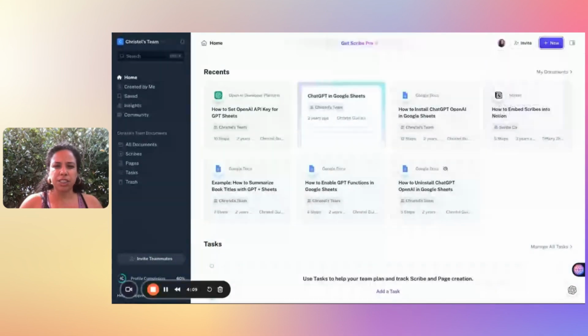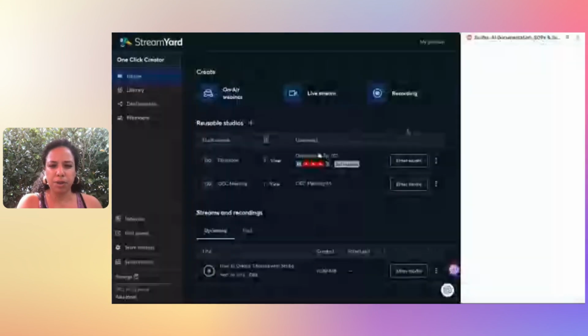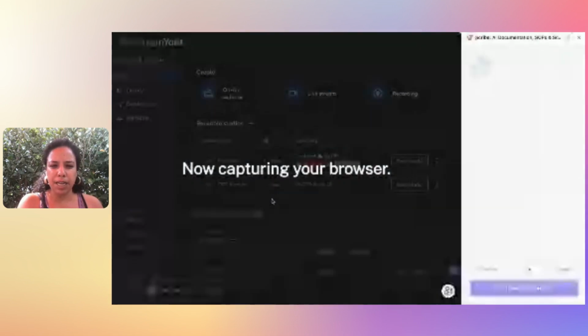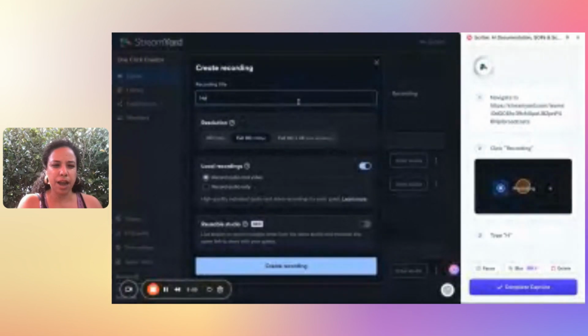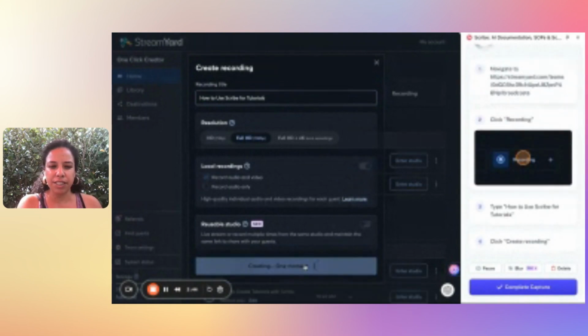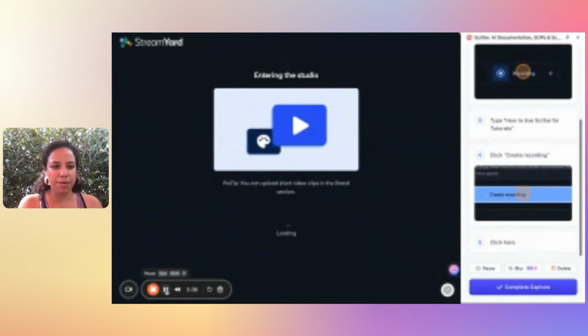To create a new one, just click on new, and I'm going to show you now how to actually use this by setting up a recording in StreamYard. If you look on the right here, you're going to see every time I click a button, it's recording it. So you see it's capturing my screen. Whatever process you want to show, in this case, I'm showing how to create a recording, which is this one. And if you look on the right here, again, you'll see that every time I click a button, it's capturing it on the right-hand side and actually showing what I'm doing.